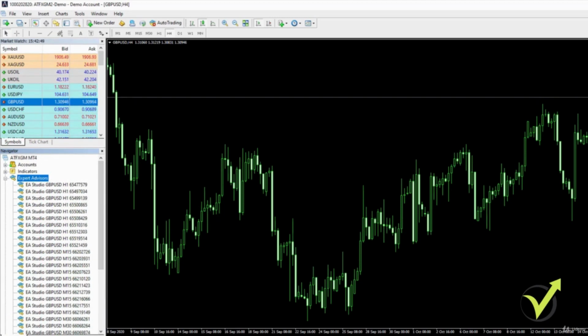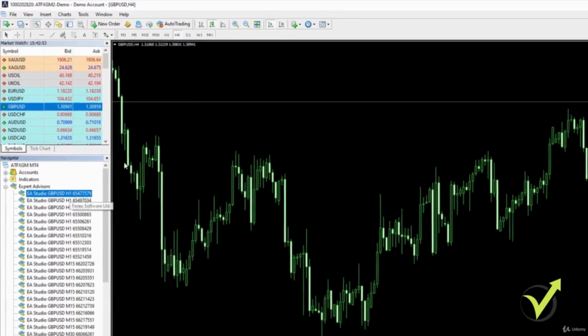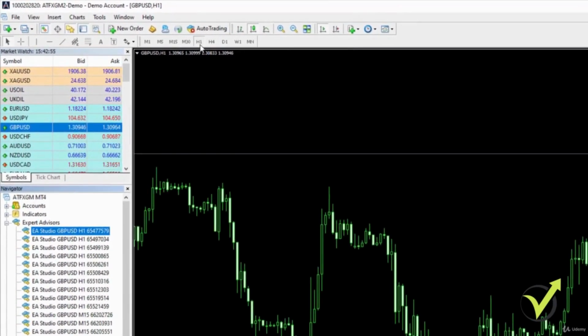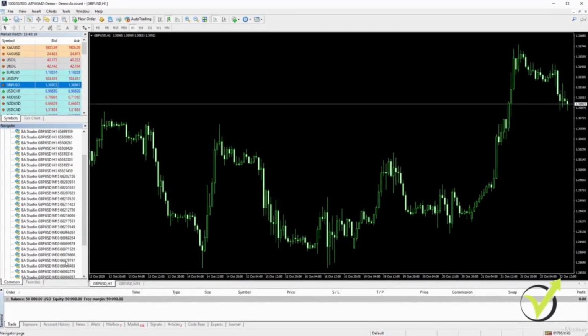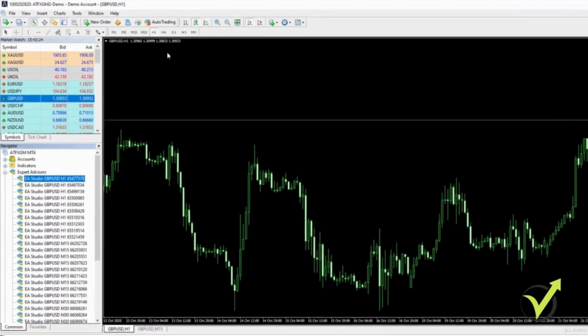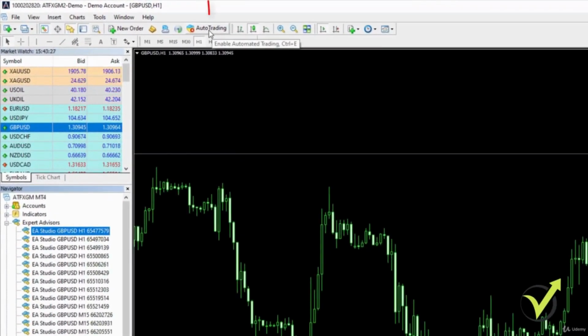I will start with the first expert advisor. It is for hourly chart, so I will switch to 1 hour time frame. It is crucially important to trade the expert advisors according to the time frame that you see on the names. So the first 10 are for hourly chart, the next 10 are for M15, and the last 10 are for M30. Okay, before I attach the expert advisor on the chart, I will need to enable the auto trading.